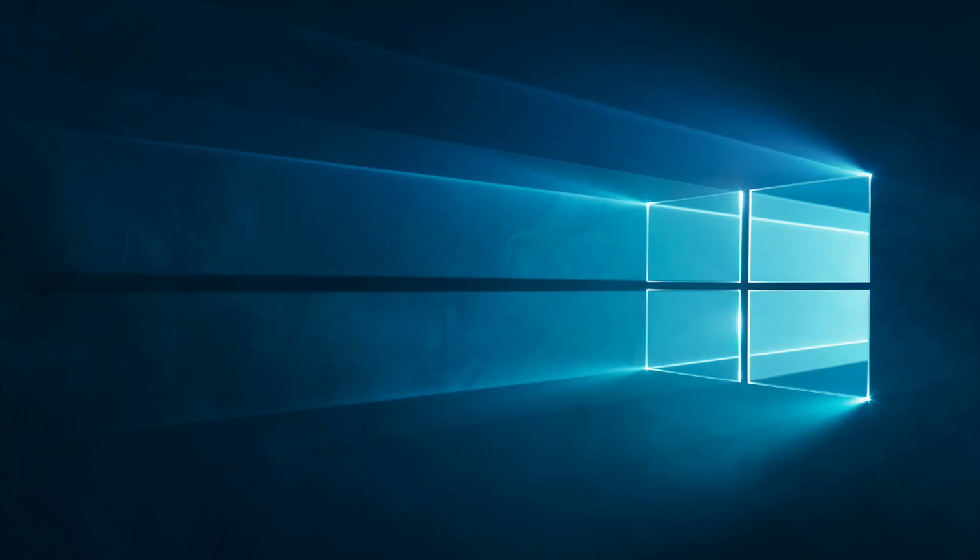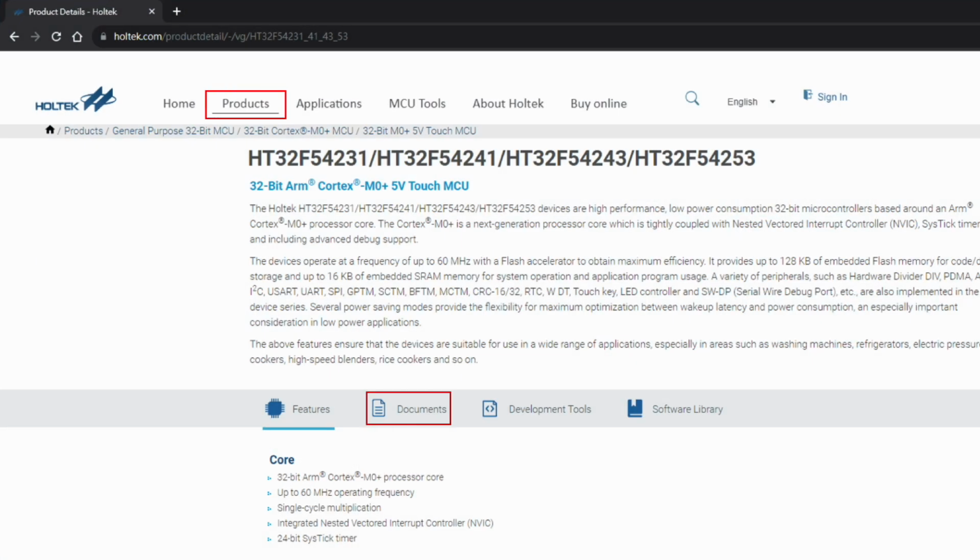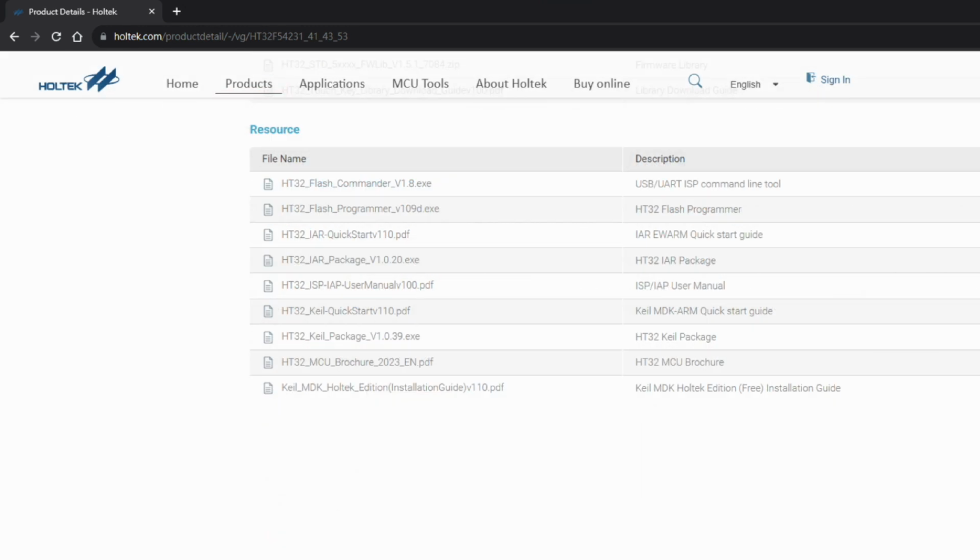If the Keil MDK version 4 is required to use, go to the Holtek official website, enter the Documents page from the introduction page of any M0 Plus or M3 MCU in Products. Find the HT32 Keil package in Resource, click on the latest installer to download, and then follow the installer instructions to install. After that, the selected MCU will be added to the Keil MDK version 4.